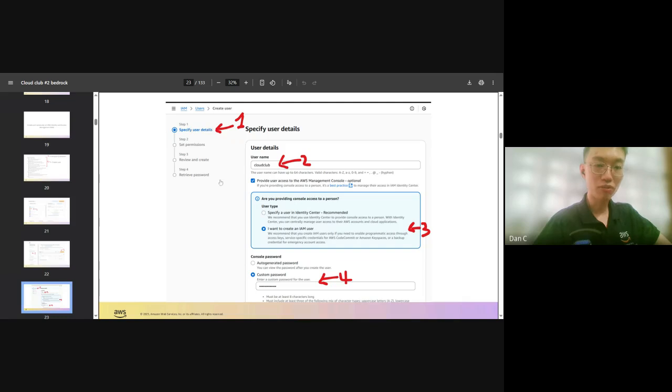Here, there are 4 steps in total. First, we need to specify the user details. Here, I would like to create the user for the CalCup member, so I directly enter CalCup as the username. And then I want to create the IAM user directly with a password set up. It's much easier for this demo, but for a production-ready level, I highly recommend you use the Identity Center to centrally manage all your user accounts.